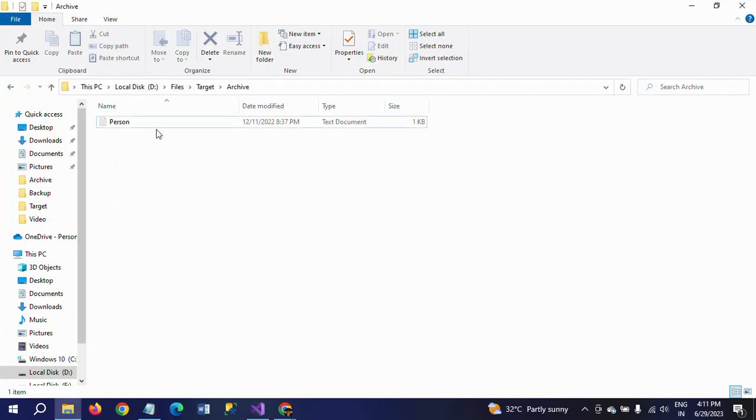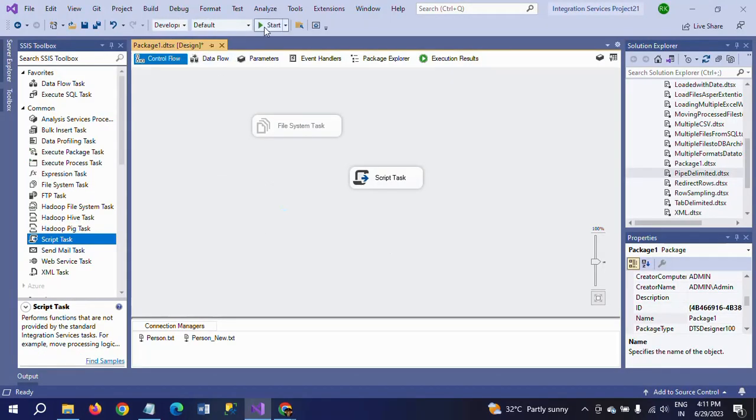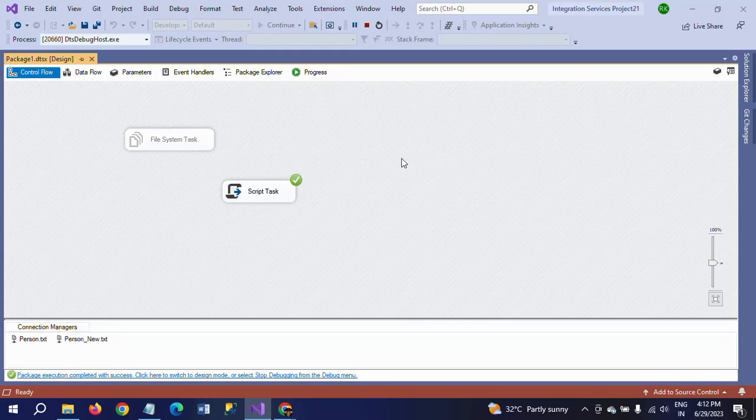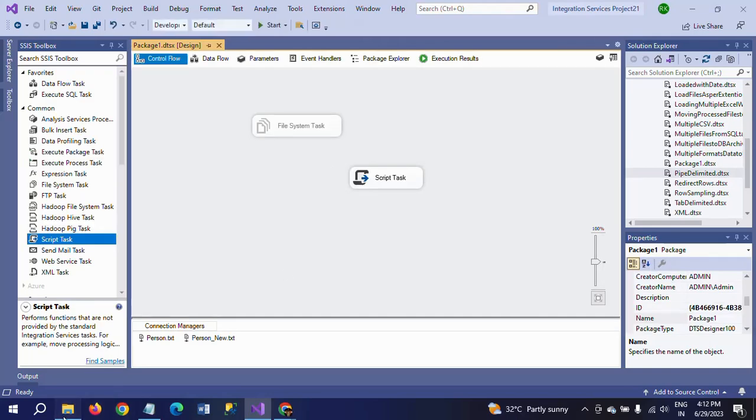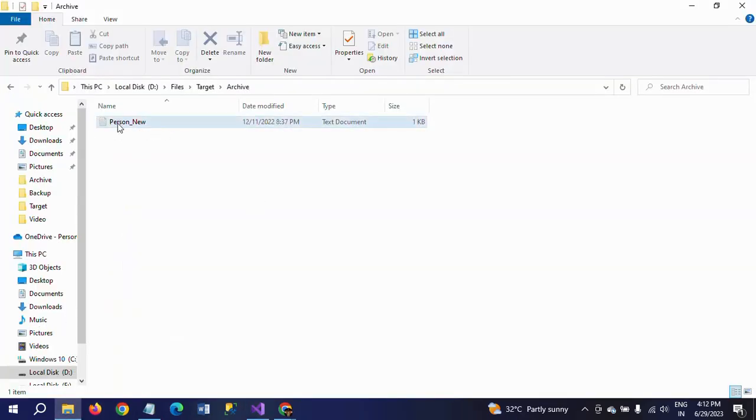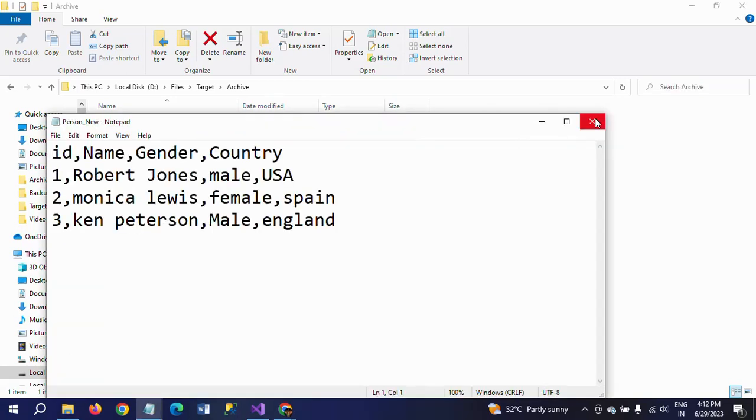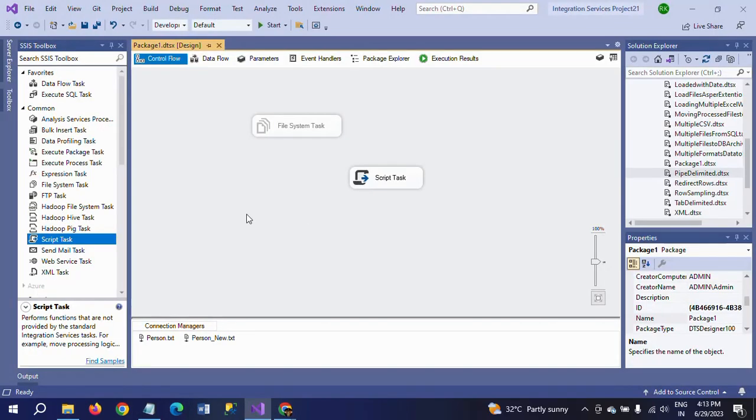Once again, make sure that in the same path, before running the package, the person file exists and the person underscore new file has not been generated. Same data. I am going to run the package now. Yeah, the package runs successfully. Stop the package. Go to your folder and check person underscore new. It has the same data, three records. So this is how you need to rename your file: by using the File System Task, and by writing the single line File.Move method to rename your existing file using the Script Task.